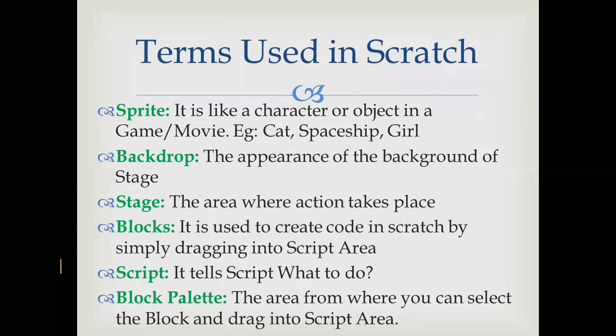What are blocks? Blocks are the codes which are already created in Scratch, and you just have to simply drag and drop them into your script area. Next is what is script. After dragging and dropping the blocks, it makes a script which tells the sprite what to do. For example, if the cat has to move and make a sound while moving, you can explain this to the cat with the help of a script.